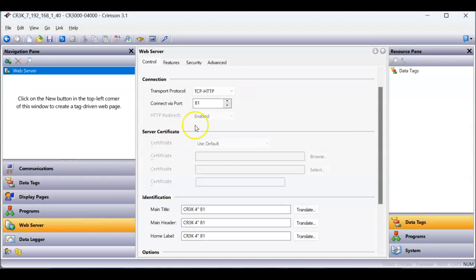Down here, in the web server, I am using port 81. The default is port 80, but I'm using port 81 because I have a number of products here. So this one is going to use port 81 to get to the web page on this unit. I want you to remember that.